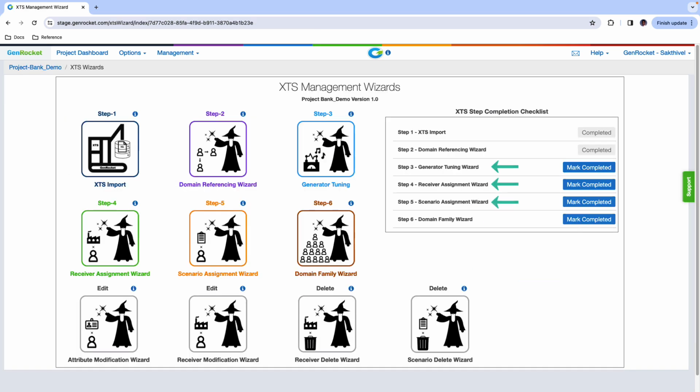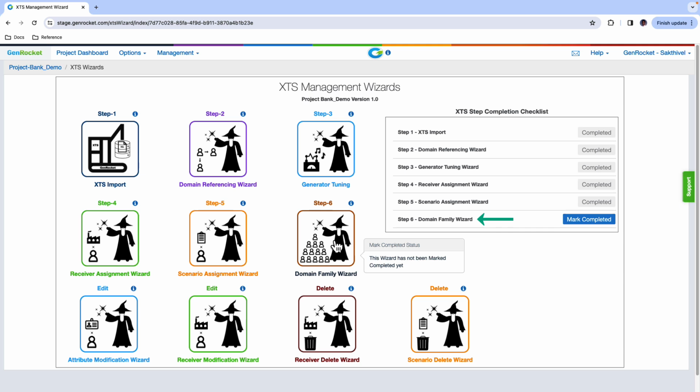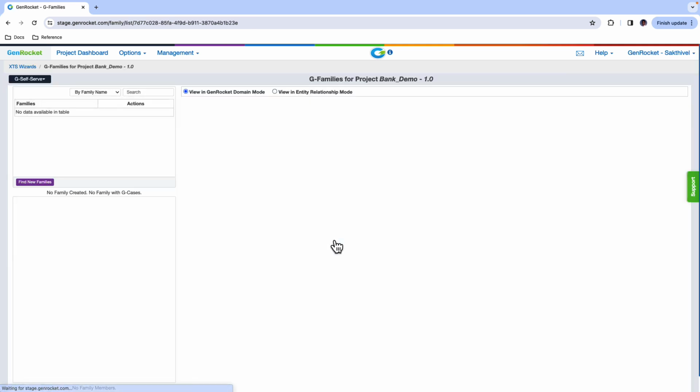Then steps 3, 4 and 5 allow us to set up the other required GenRocket components such as generators, receivers and scenarios. Once these base setup steps are completed, then comes the most awaited part of the series, step number 6, Domain Family Wizard, connecting us to the G-families world. It's time to buckle up your seat belts. We are all set on a deep dive mission to explore the G-families.